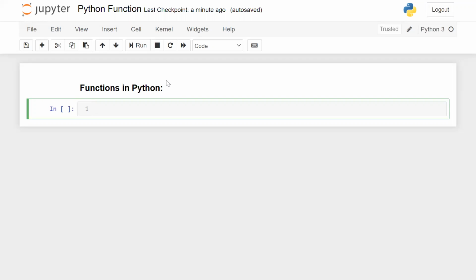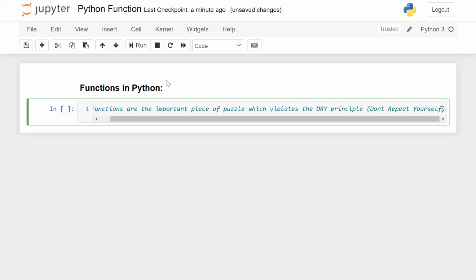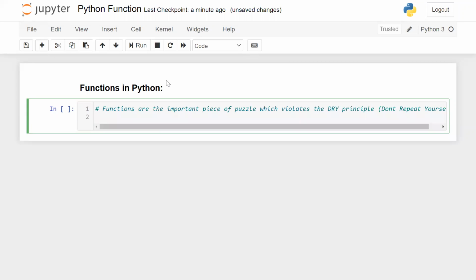So here I'm going to write that functions are a piece of the puzzle, which follows the DRY principle. DRY means do not repeat yourself. You have already seen some of the Python built-in functions in greater detail in the recent session.